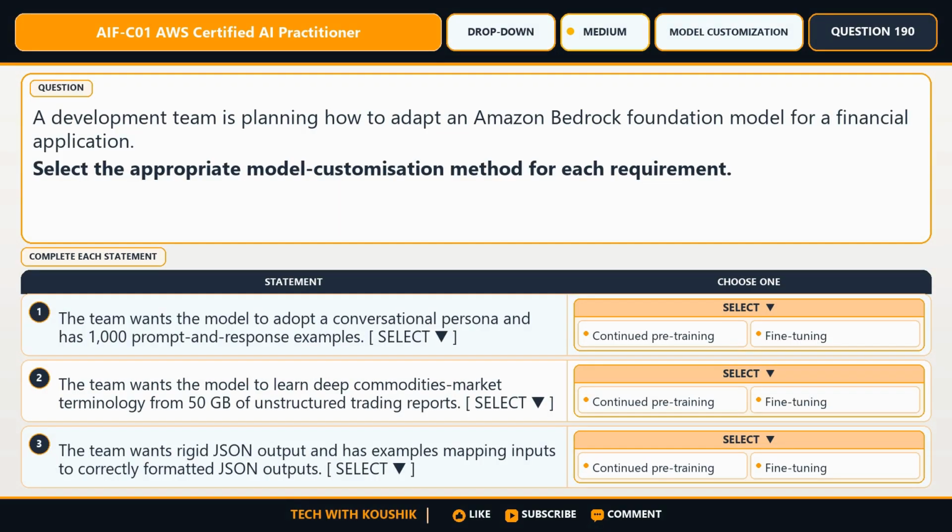Next is question number 190. We are moving to model customization. Scenario. A development team is planning how to adapt an Amazon Bedrock foundation model for a financial application. Select the appropriate model customization method for each requirement. Treat each blank as a separate decision and choose the best fit. The first blank appears in: the team wants the model to adopt a conversational persona and has 1000 prompt and response examples. The blank. The candidates are 1.